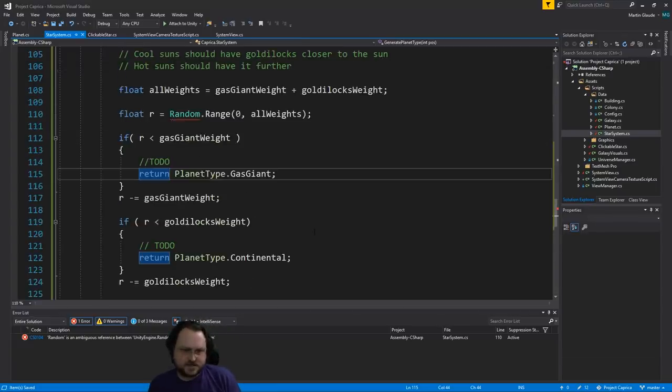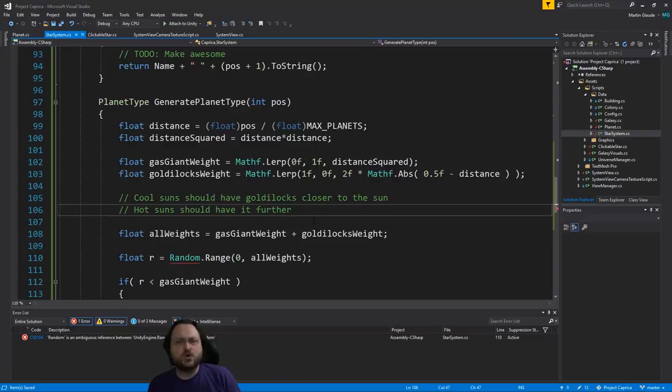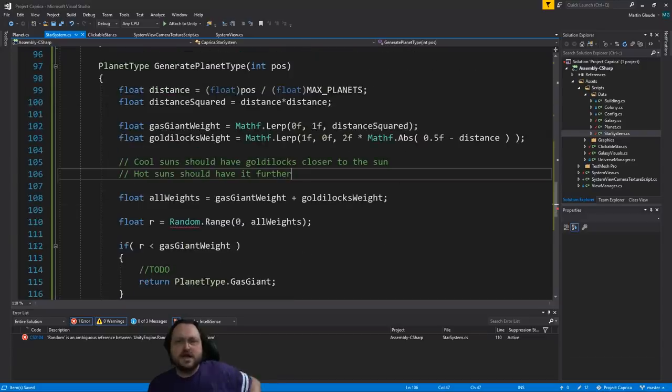Don't the weights have to be sorted in falling order for that to work? No, they don't.